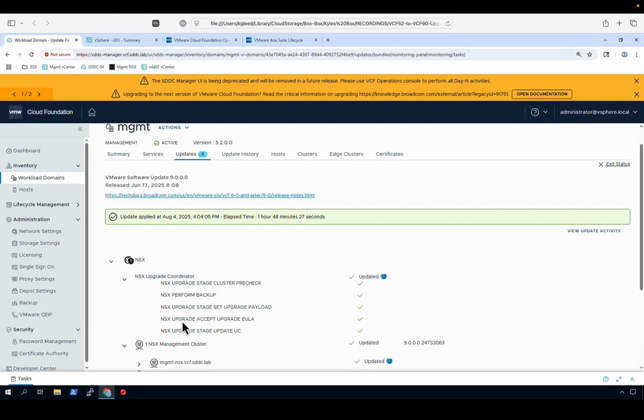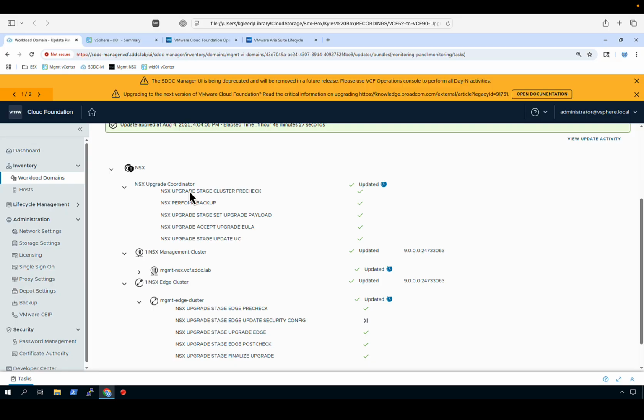Alright, so obviously I've sped this up for the demo. It took an hour and 48 minutes to complete the NSX upgrade, and we can see that it upgraded the NSX upgrade coordinator, the management cluster, as well as our edge cluster. All updates have been completed successfully.